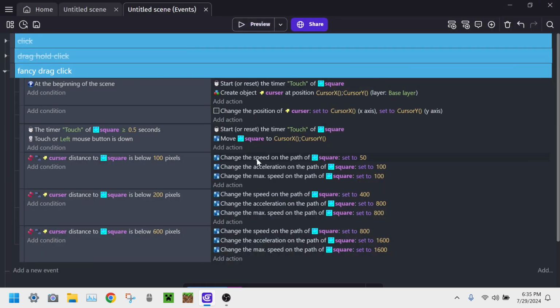It's not that much more complicated. It's actually pretty simple. It's this, but copy and pasted with different distances. So this is 600 pixels, this is 200, this is 100, and it's changing its speed, as you see. Its speed, acceleration, and max speed. All this stuff to make it faster. And then it has the same code as the drag click.